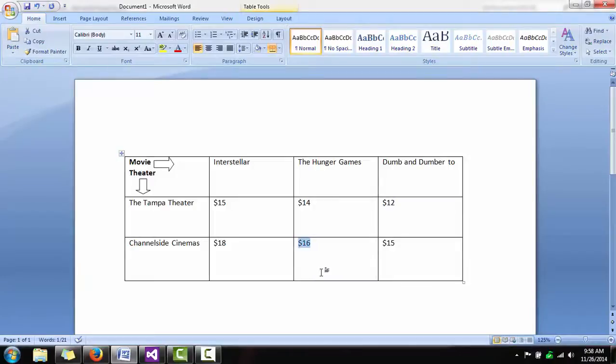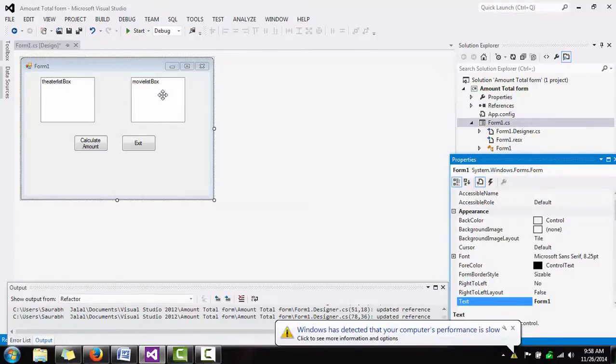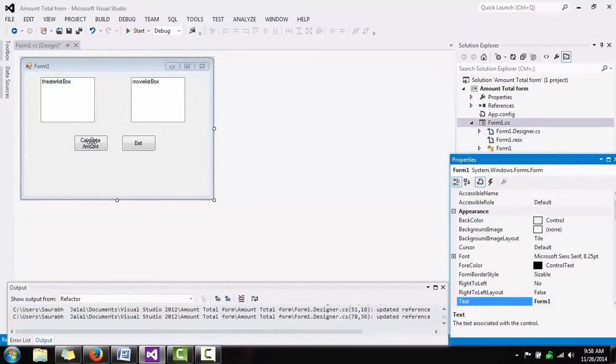So let's see how we can implement this and calculate the total for the movie you are choosing from a particular theater, and show the total amount in a different form. This is the form I have already created. On the left you can see the theater list box, and on the right there is a movie list box. Once you select the theater and a movie and press the calculate amount button, the total amount would come up in a different form.